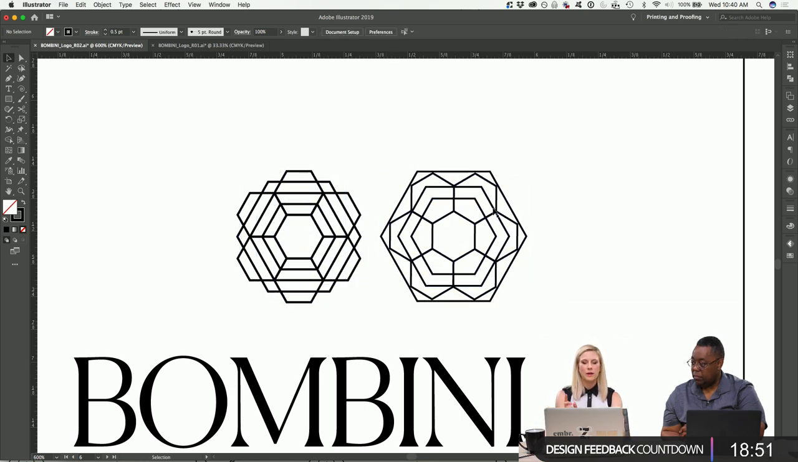Mm-hmm. But the one on the right-hand side here looks a little bit bigger than the one on the left-hand side. And it's because we have this solid shape that's going all the way around that just makes it feel bigger, whereas the white space is kind of bobbing and weaving around the edge of this. So you want to think about it optically.